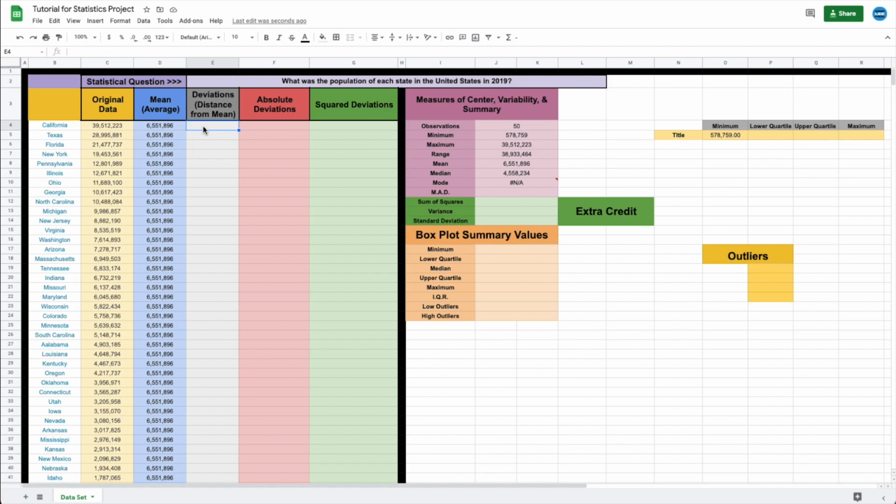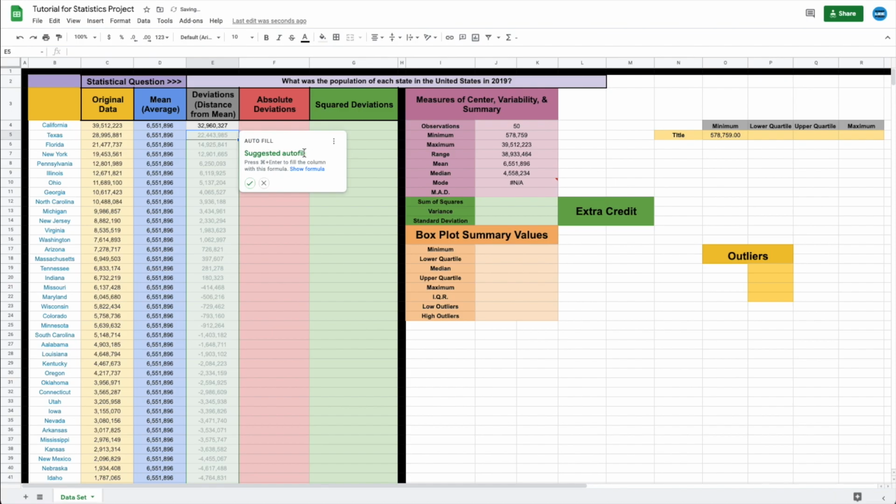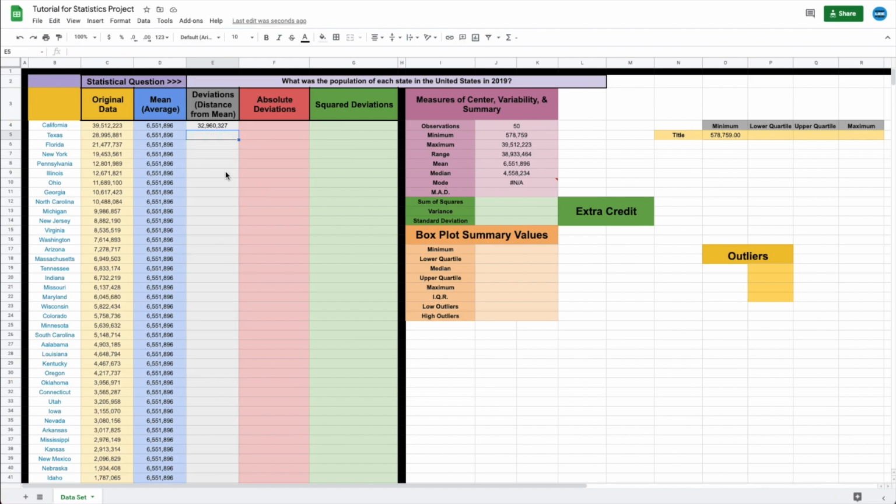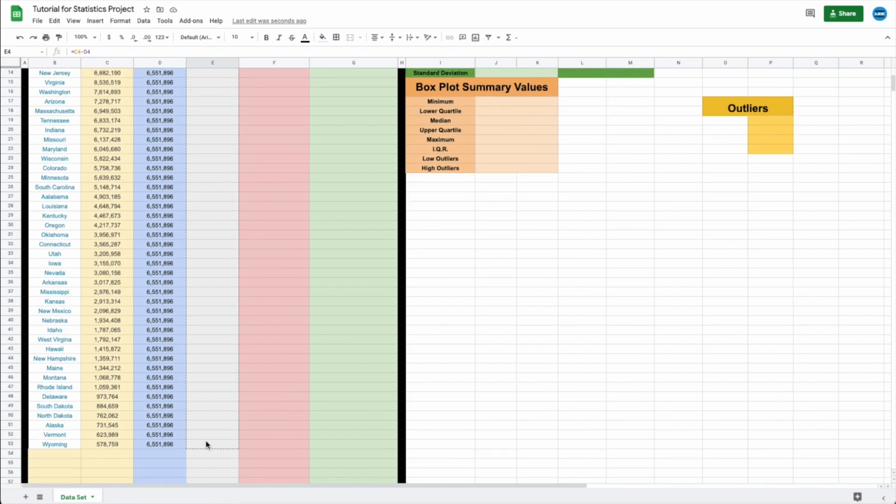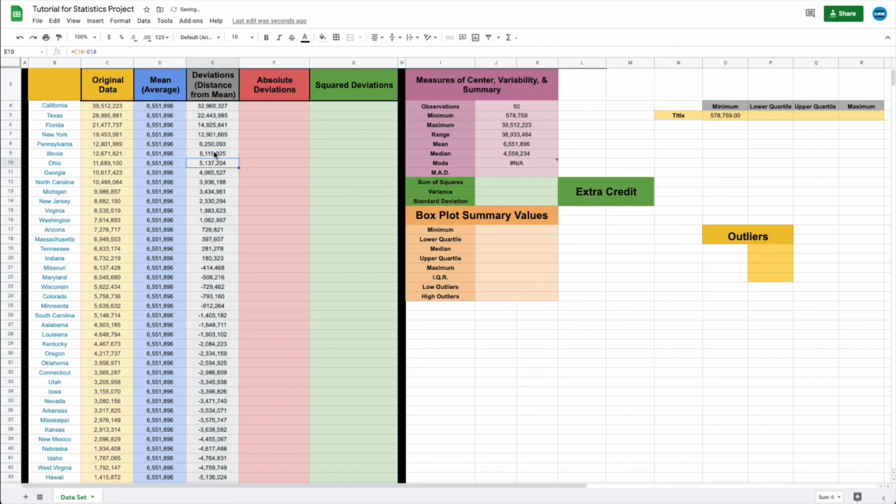Now to find each deviation, I think California is going to have a pretty big deviation. To find out how far California is from the average, we can take California's population, equals C4, and subtract the average here, and we get a pretty big deviation. If the suggested autofill shows up for you, great. If it doesn't, let's pretend it didn't pop up. What's nice about this is you can click on this blue square and drag it down, and it should do all the deviations for us.